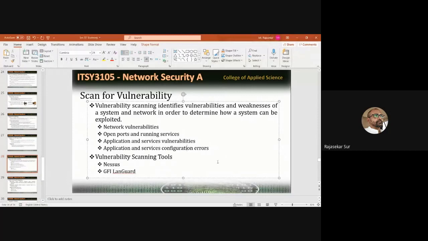Now we have some tools here. One is called Nessus and another one is GFI LanGuard. Plenty of tools are available. There is a certification course, CEH, Certified Ethical Hacker. If you do that course, you can find so many websites available for that. You will study only about these tools, how to configure the tools, how to use the tools, and how to launch the attack. This is a big course actually.